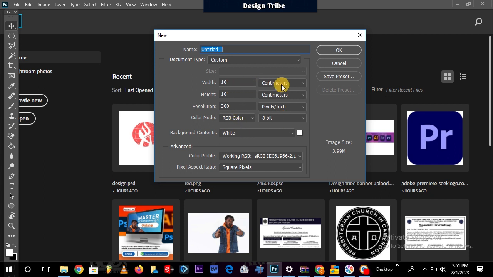So I like working with centimeters. There are other units of measurement here, inches, pixels, which you can use, but I like working with centimeters. So I use 10 centimeters by 10 centimeters, making it a square, and the resolution is 300. This all depends on the kind of project I'm working on.